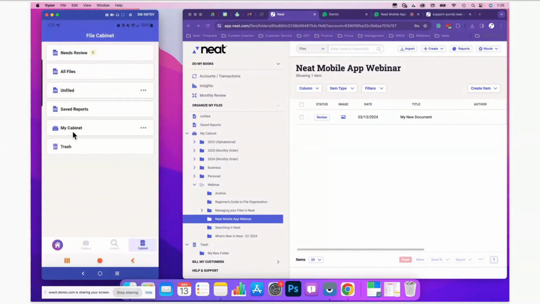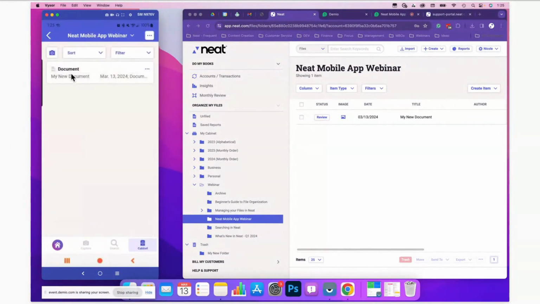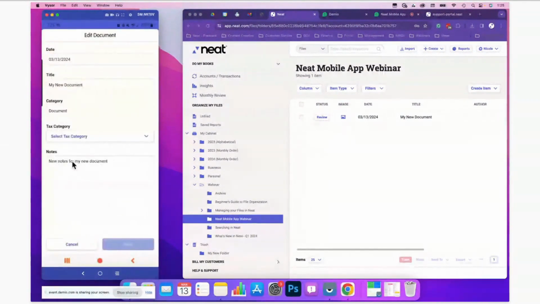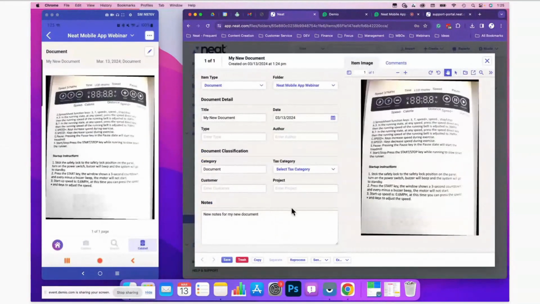I would also be able to directly access it from the folder I uploaded this to. So we can see my new document here. When I open it up, I can see the picture of the file that I uploaded. I can see details about my file, and I can also see all of my notes and details like that. Same thing over here. I'd be able to see all of the notes that I added, the categories I selected, and the dates and title that I added as well. So that is one import.